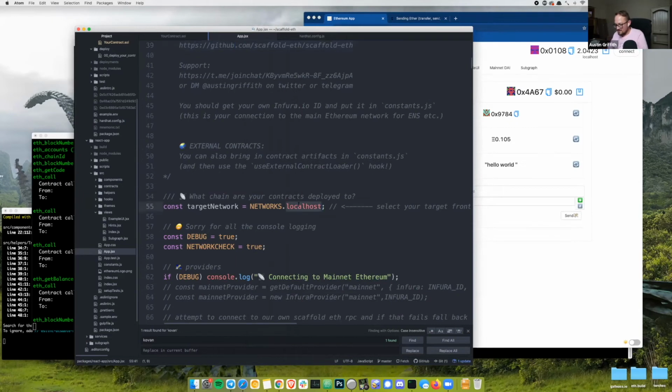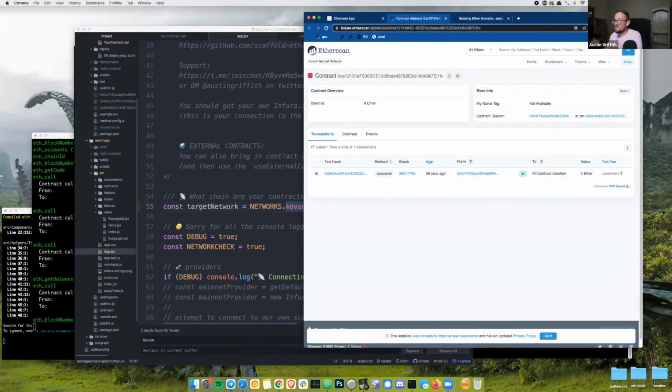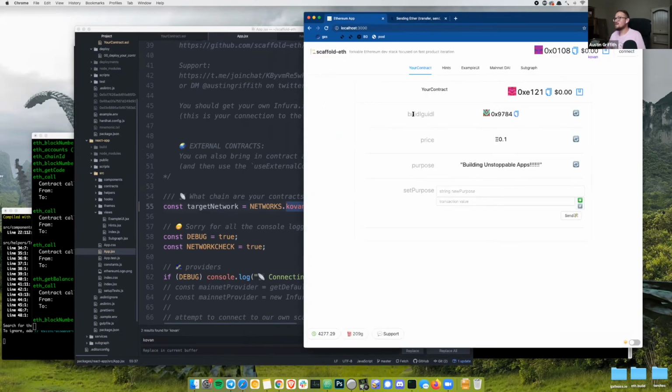But if I go here and I type in Kovan and I hit save, now the whole app shifts over to be on Kovan. And anytime I click on this contract address, so there's the address of the contract on Kovan, if I click this, it's going to take me to the Kovan Etherscan. And here's the contract and I can verify it or whatever, right? So there's our app on Kovan.